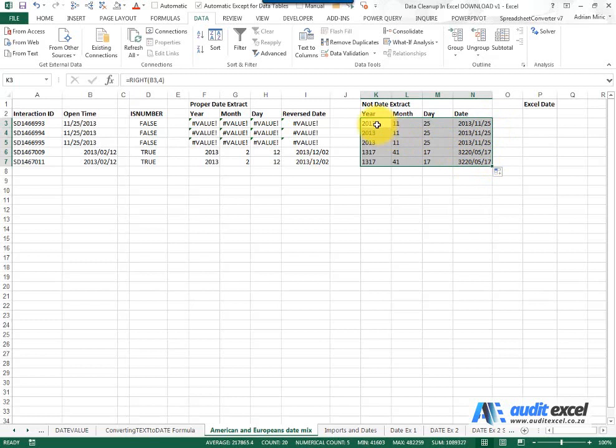Okay, you'll notice that these look okay, but then these are giving us nonsensical numbers. But again, we're not worried about that because we're now going to build a function that chooses which of these solutions to use depending on whether what it's looking at is text or a date.